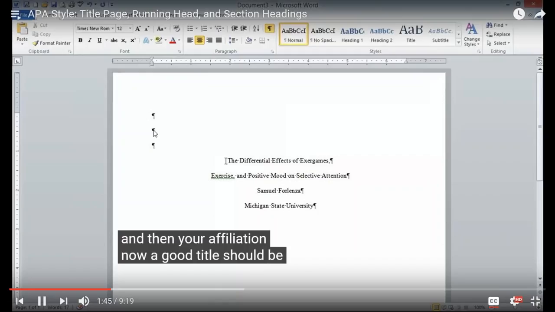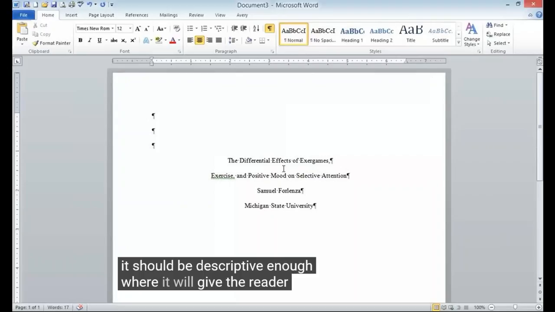Now, a good title should be no more than 10 or 12 words. It should be descriptive enough to give the reader a broad sense of what the paper is going to be discussing. It shouldn't be super long, and it shouldn't be only 3 words, so you want somewhere in between.